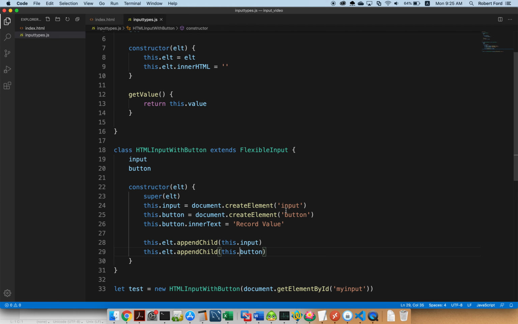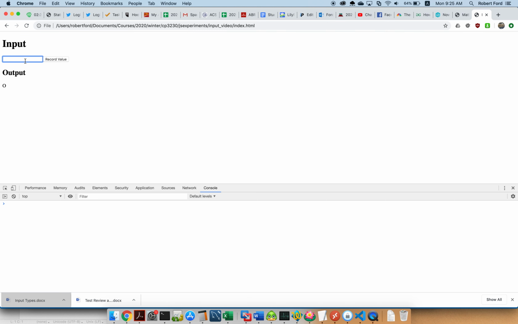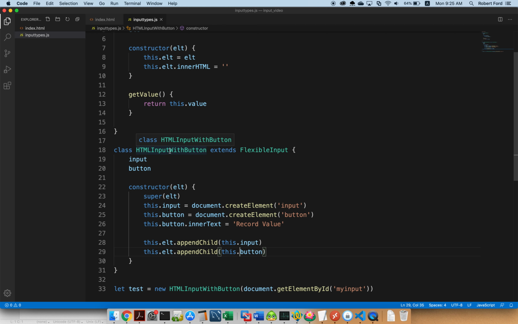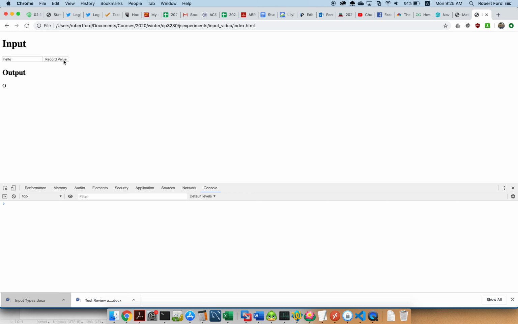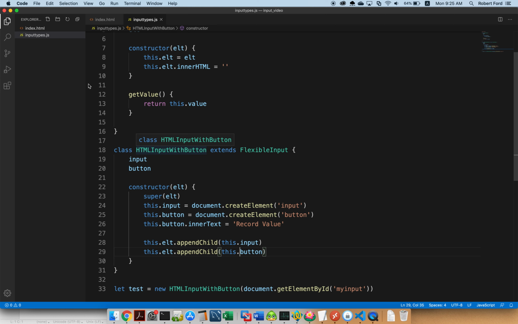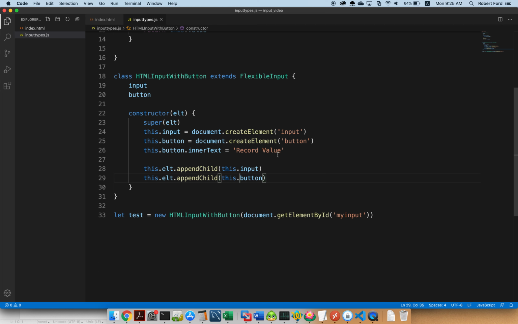Now, how does this whole thing work? Well, what I want to be able to do is come over here and type in something like hello, click on record value, and that should actually record the value. Now, what does it mean to record the value? Well, we'll get to this in a couple of minutes, but obviously nothing is happening right now when I click on this button because, of course, we're missing a click event.